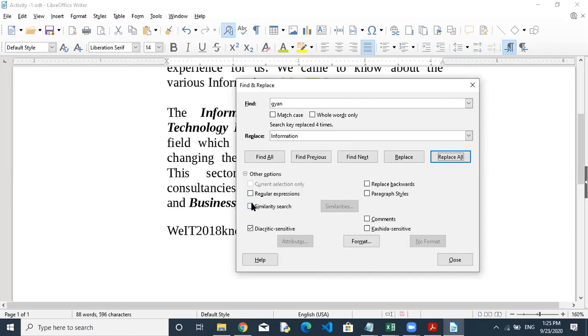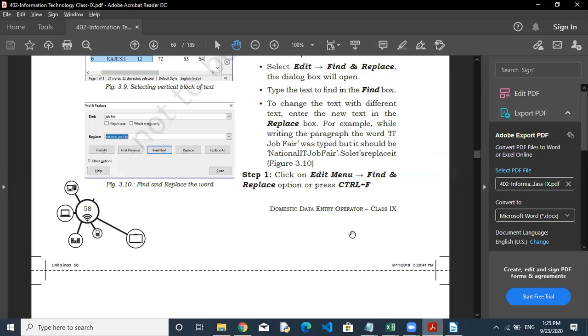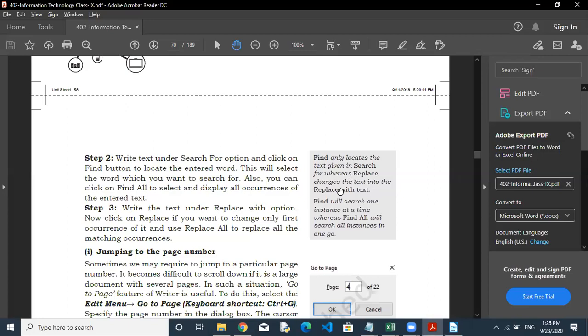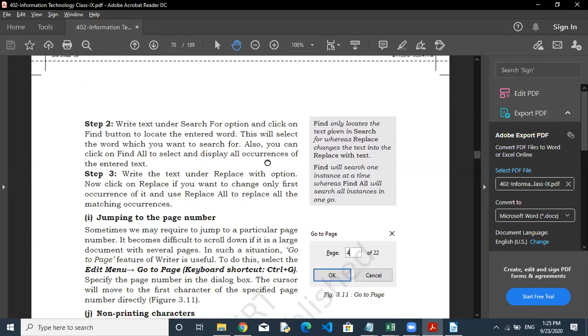Now there are some other options here: regular expression, similarity search. This is something advanced. Replace backward, paragraph style, you can also apply here. No need to understand this. So many things are here, otherwise you get confused. Okay. For this option, you have to understand how to do find and replace. The basic thing is this, and you have to learn this also. So now you understand how to do your find. Find only locates the text given in the search field, whereas replace changes the text into the replace-with text. What is the difference between find and replace? Find only finds, while replace will find and change. So now you understand how to do find and replace.